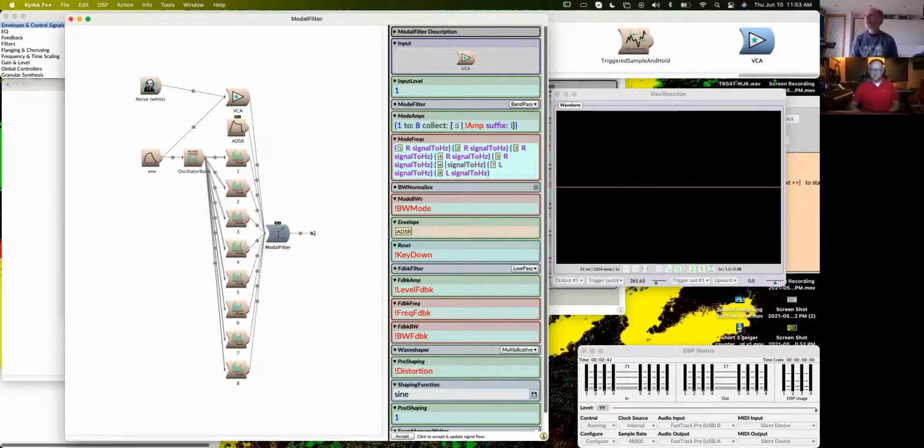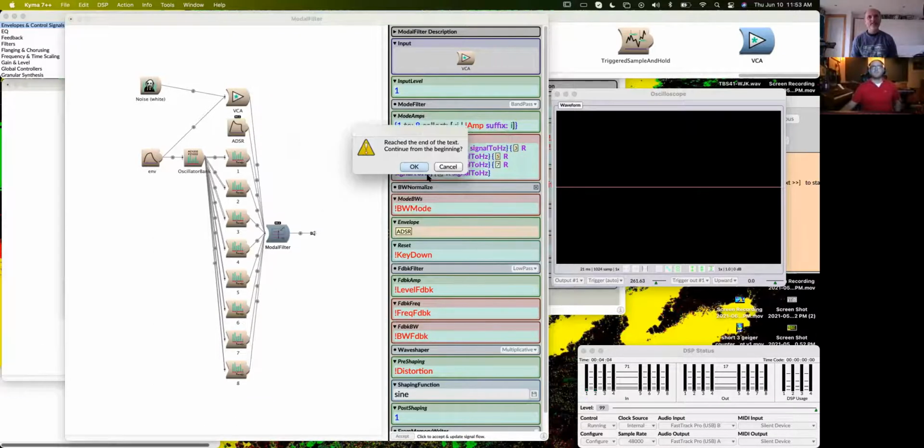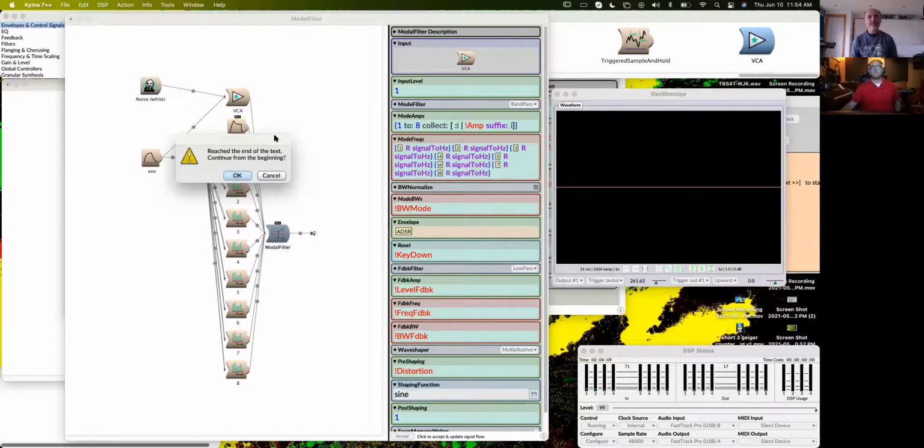There is actually a search and replace. I think if you go Command F. I've tried that before, but enter text to find and optionally text to replace it if found. So you think if I put L here and replace it with R and then do replace all. And I think it's done it now. So it did do it.